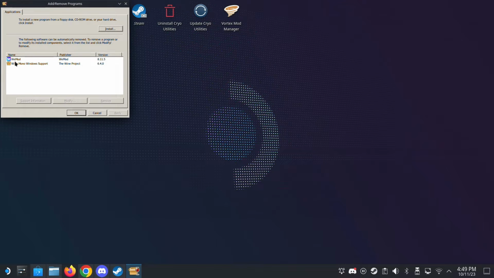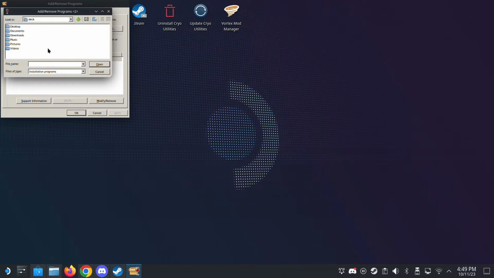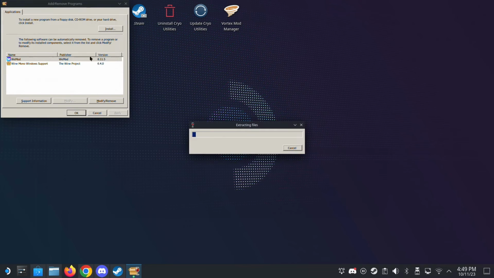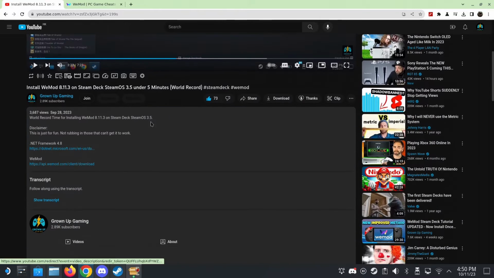Okay, see, we've got the WeMod installed, 8.11.5. That's correct. Now we're going to press the install button, and we're going to install .NET Framework 4.8. So here, it says you have to click here, files of type, select programs.exe, all right? Then go to your installer. So this is my .NET Framework 4.8 offline installer. If you don't have it, you can download it. I'll leave a link in the description.